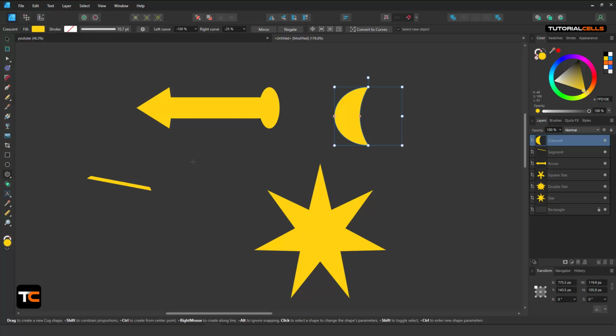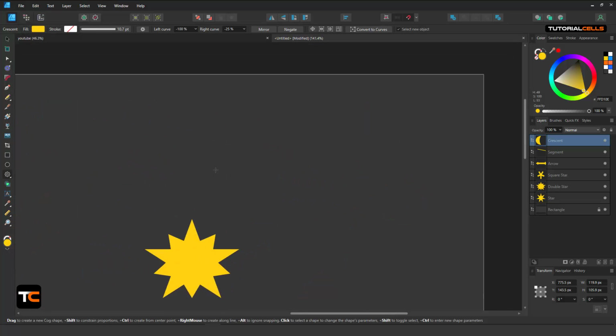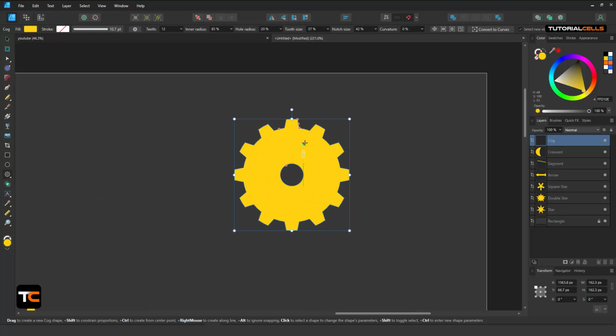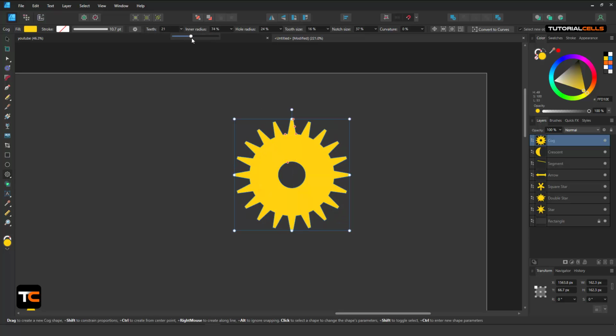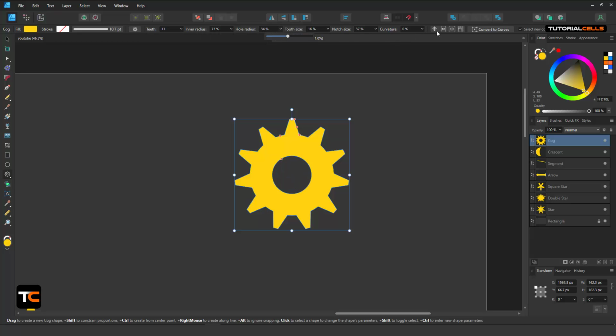Cog, I use the cogwheel tool a lot, and we have more settings here. You can change the size. You can change them manually from here, or with the exact number there. You can change the teeth. You can change the inner radius, hole radius, teeth size. Very simple. Or curvature if you want. Yeah, you can see this curvature.